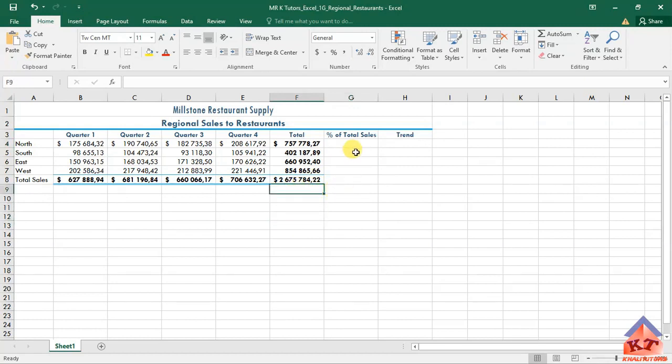So let me show you. Equals, and then you click on this one. This is the value for the north, the total for the north. Then you press divide, and then you press the total. So this is an example where you're not using the absolute cell referencing. Then press enter. Let's say we are trying to copy this formula down. You'll see, it says that you're dividing by zero.